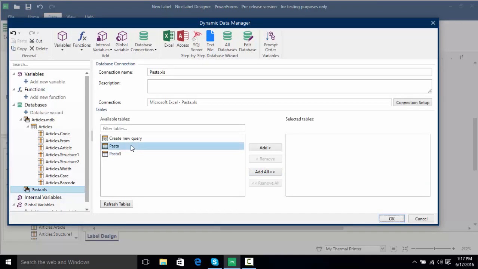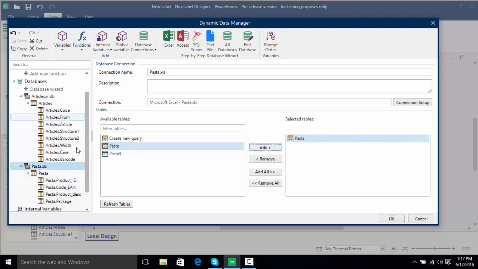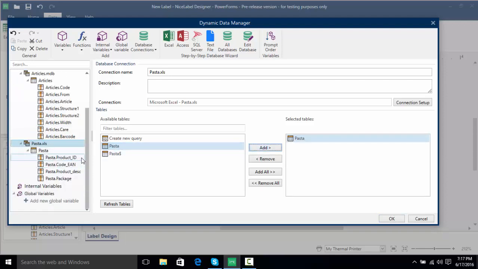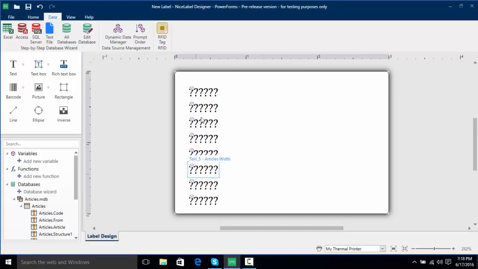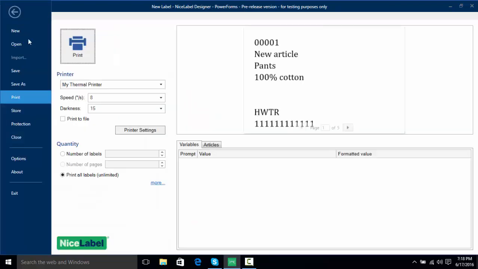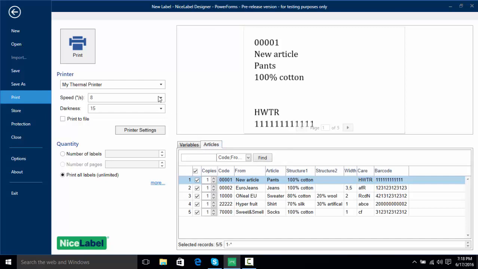And as you can see, I can add my table, and now I've added a second table with all the fields in one single click without having to go through and browse for it and do all sorts of editing. So now when I click OK, I still have all of my text here from the actual Access database, but I can add them from the Pasta database. Now when I go to File, we can now see in our print, we still have our Articles tab here because we haven't actually defined it.